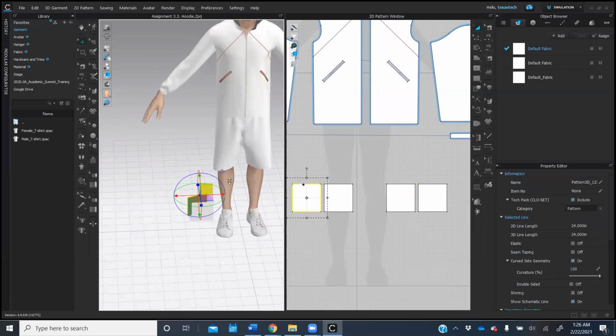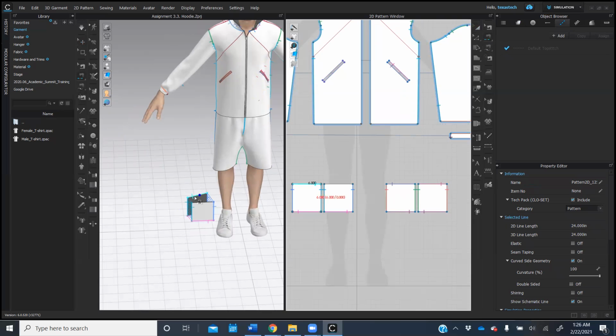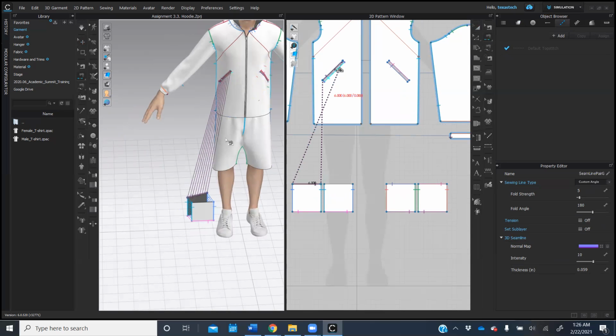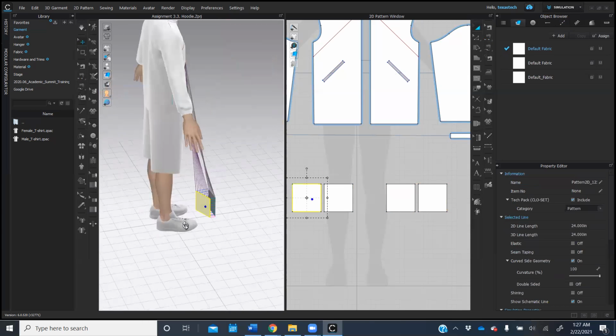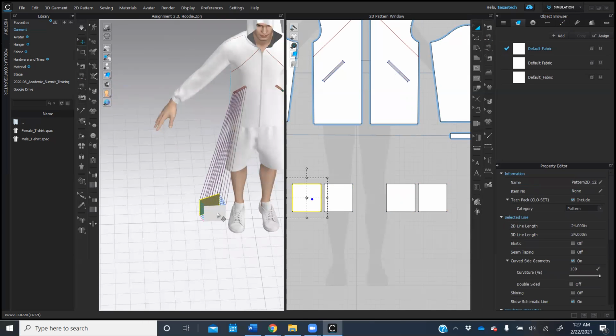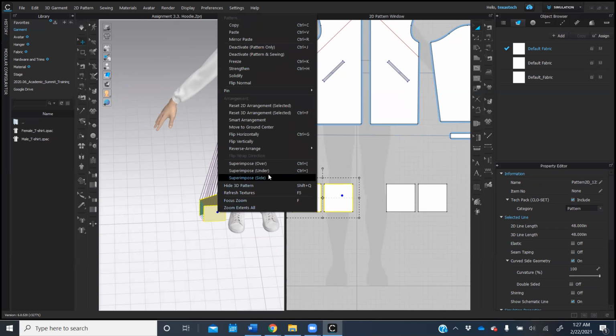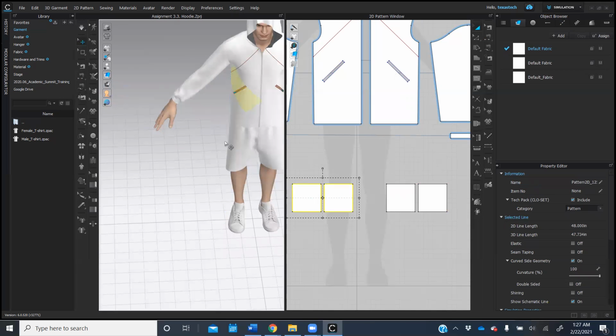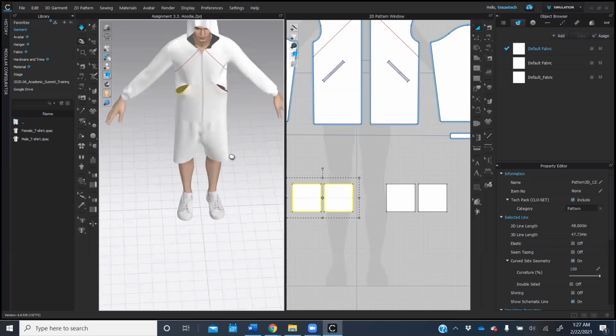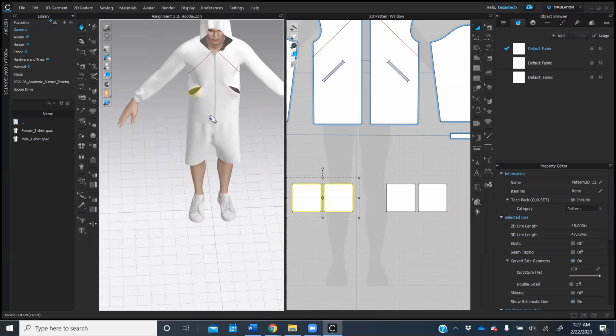Again, you have to choose the segment sewing tool. So this one, and if you insert this side, and this one, if you insert that side, now again, just select this one and that one, and right click, and you will see the superimpose under. And then you just have to simulate, and you will see that the pockets have been inserted.